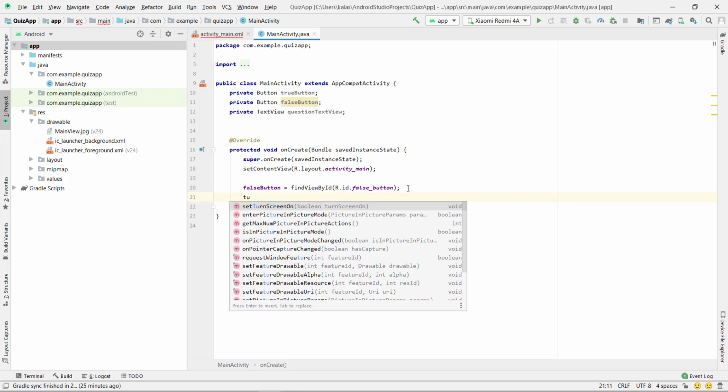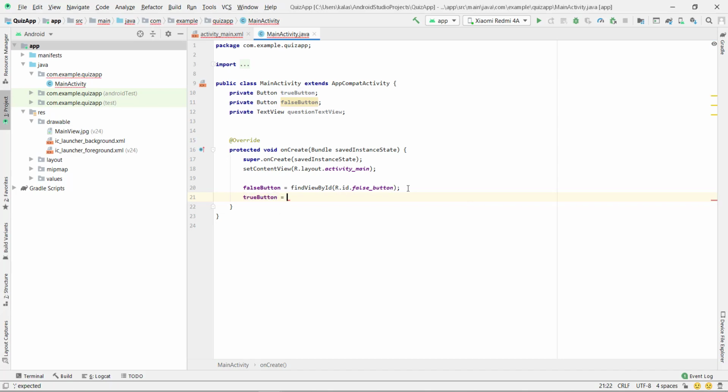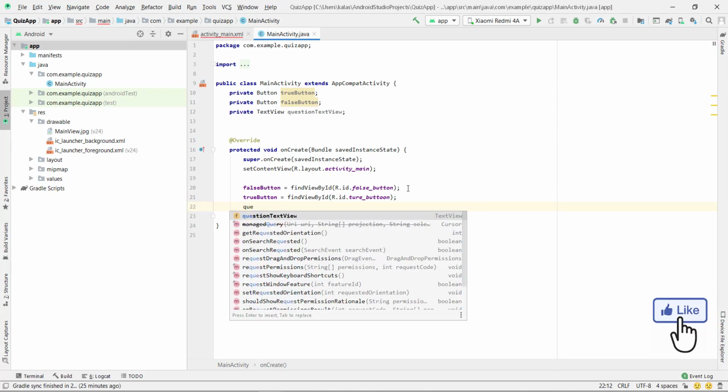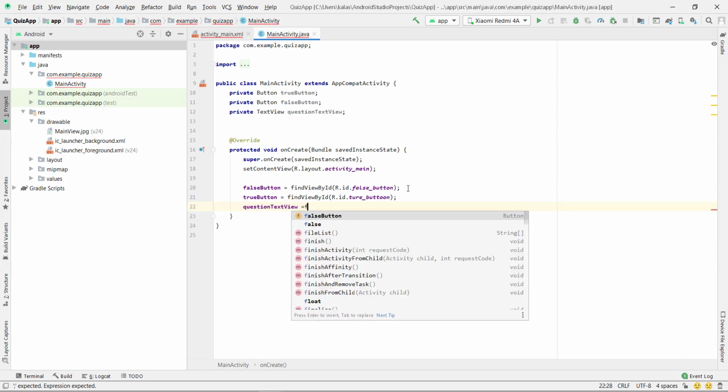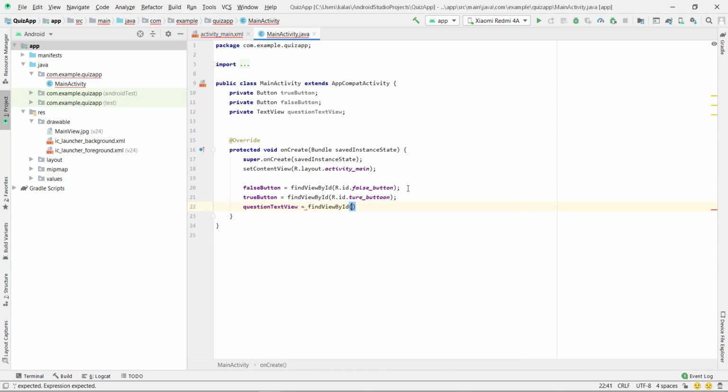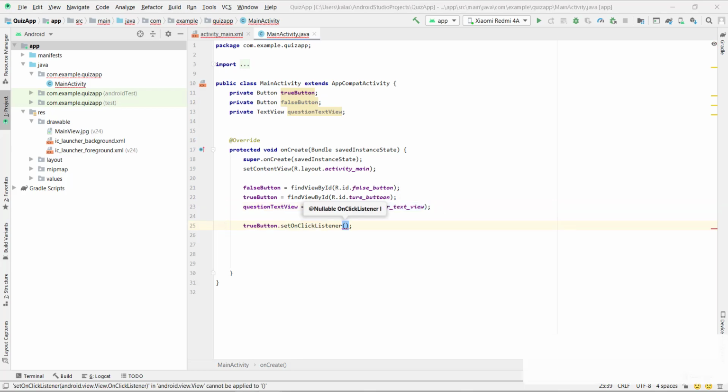Then same for the true button is equal to findViewById R.id.true button. Then question text view is equal to findViewById R.id. then answer text view, semicolon. So now let's set the onClick listener method for this true and false button.